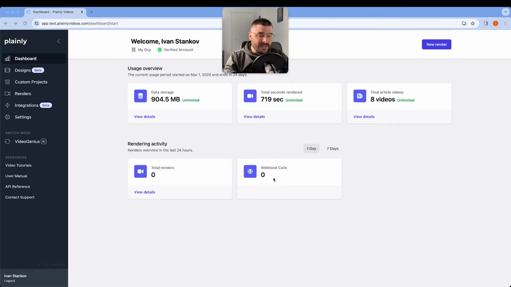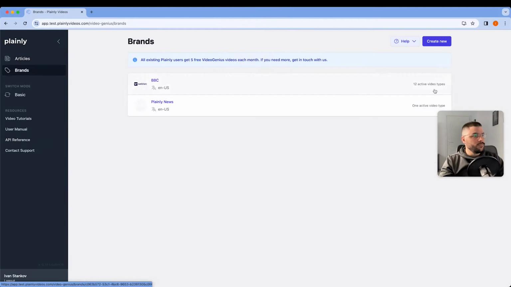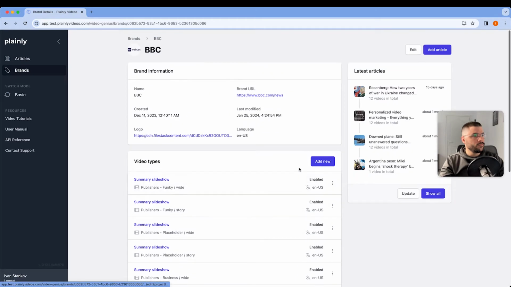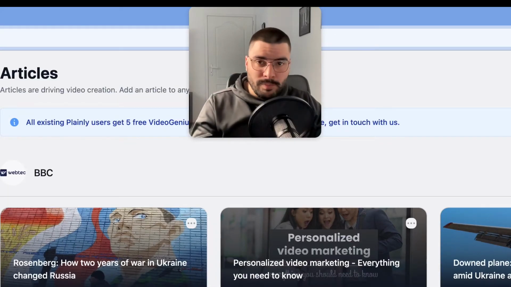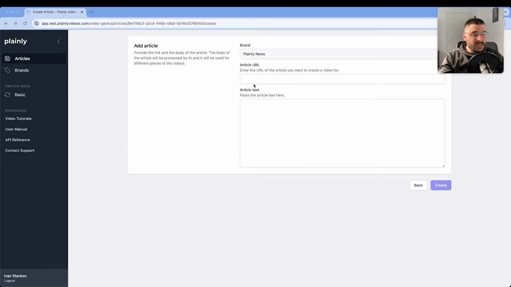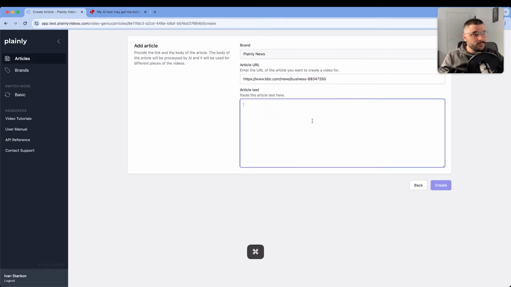Here we are in Plainly. First things first, we are going into VideoGenius over here. Whole setup consists of adding brand elements and setting what video types and templates the user wants to use. Once we set our brand and create our video types, the next step is adding an article. So let's go to add article. Here we are pasting the article URL and article text, of course. Just for an example, I'm gonna paste an article from BBC News.